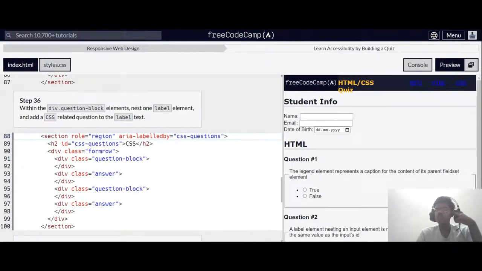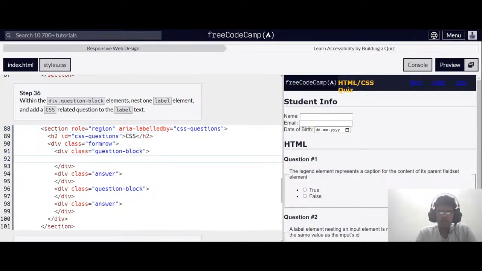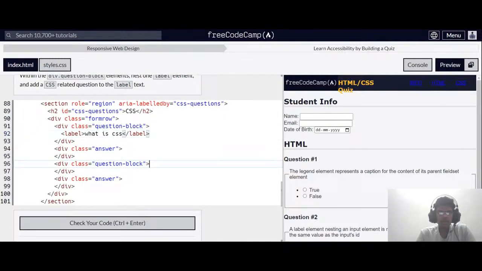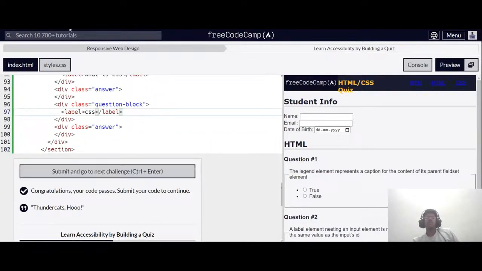Within the division question block element, nest one label element and add a CSS related question to the label text. Oh boy. So we have a label element. What is CSS? Again here label, CSS question mark. Maybe we'll do. Oh, didn't even close it.